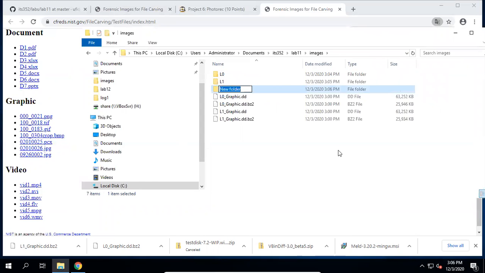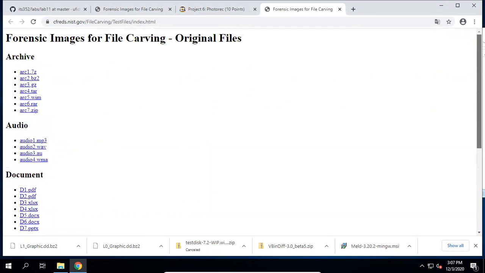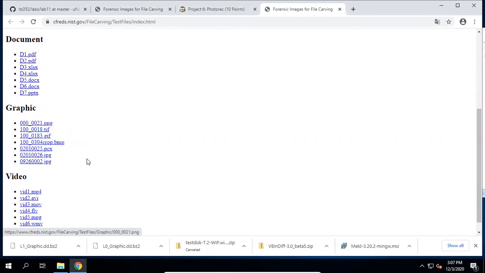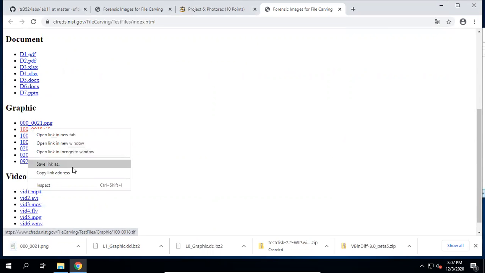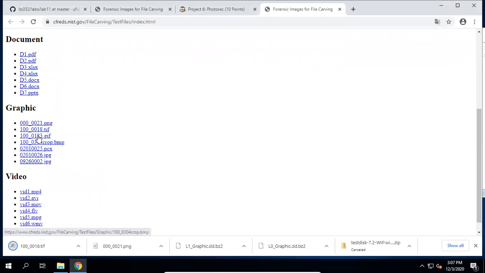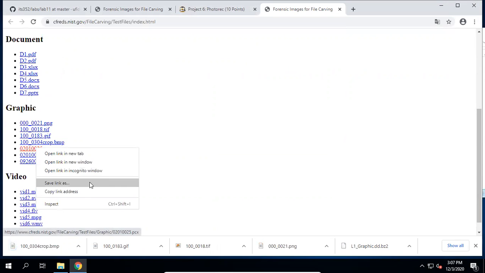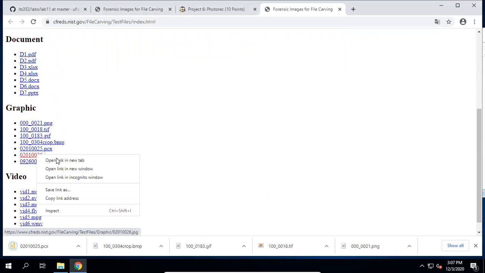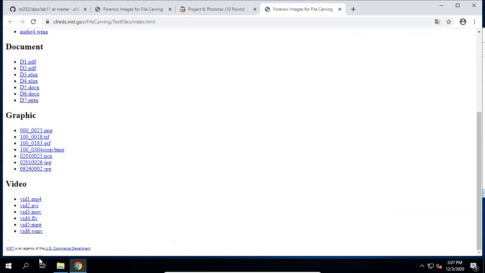We create a folder called original. Then save these images under that original. You know, these file names are different from the recovered files because file carving is based on the content of the file. And those file names are saved in the metadata. And for corrupted disks, in this lab, the metadata are supposed to be corrupted.